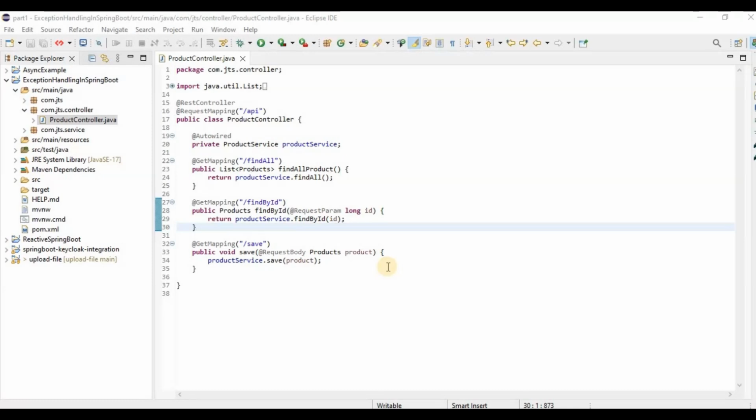The path variable annotation is used to retrieve data from the URL path. By using it, we need to define a placeholder in the request mapping URL and bind that placeholder to a method parameter annotated with @PathVariable. This allows us to access the dynamic values from the URL and use them in our code.